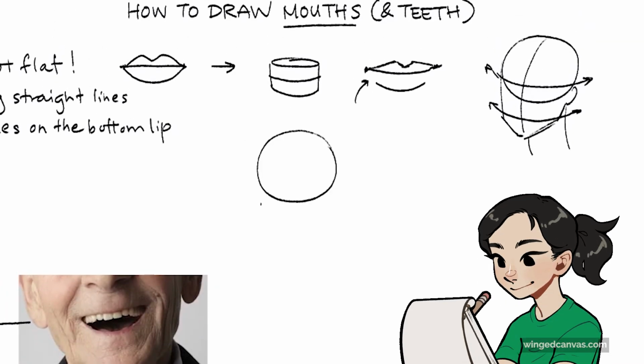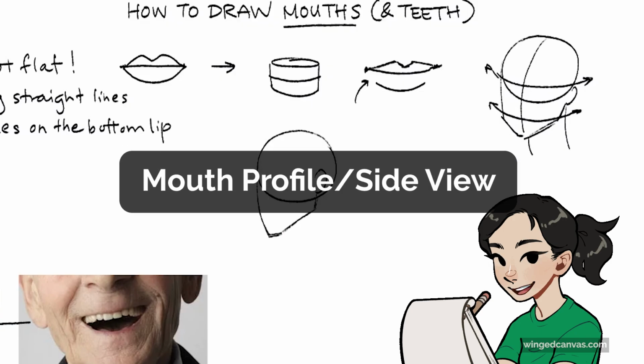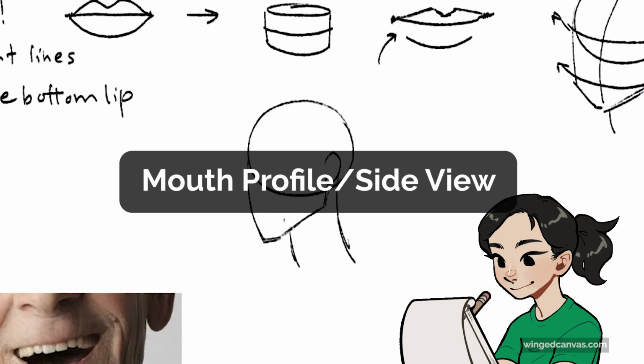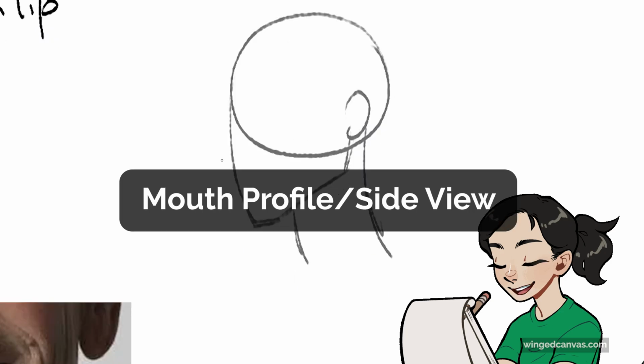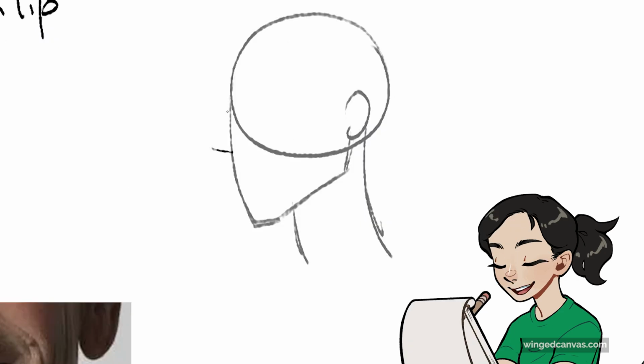If you look at a mouth from the side, let's just say here's a profile of a head. When I draw a head from the side, I'll usually figure out where the nose is. So for example, let's say the nose is here. Usually the nose will sort of align with the ear. There's a fleshy part that protrudes from this baseline here. It sticks out a little bit more, and then the chin kind of comes out this way.